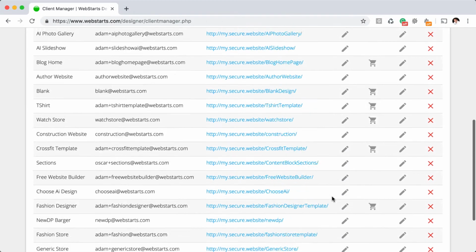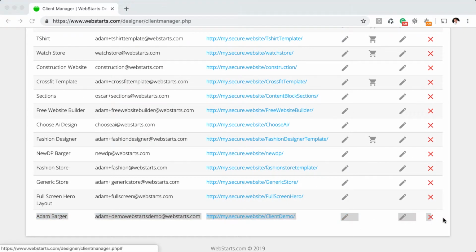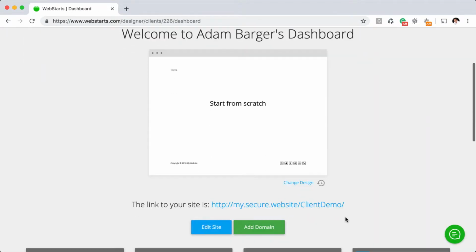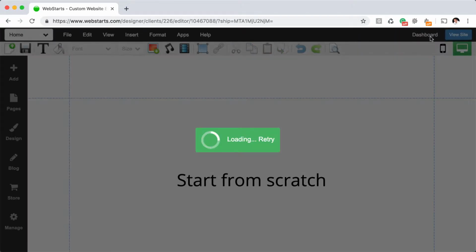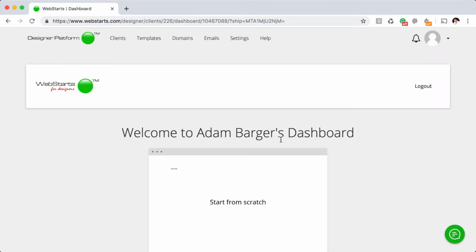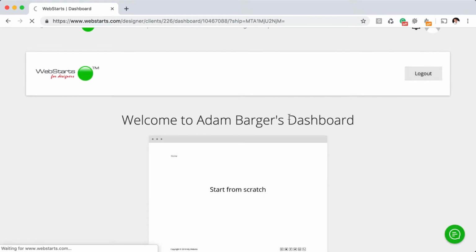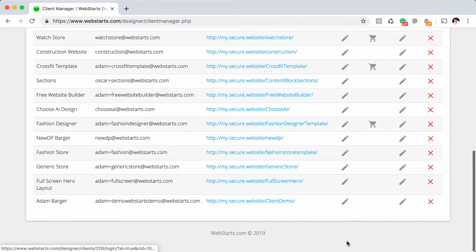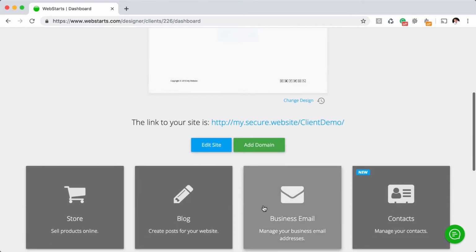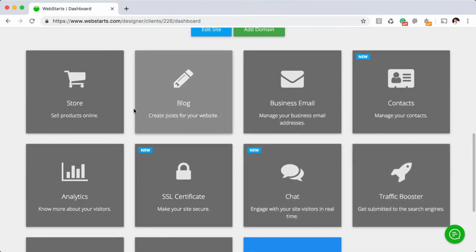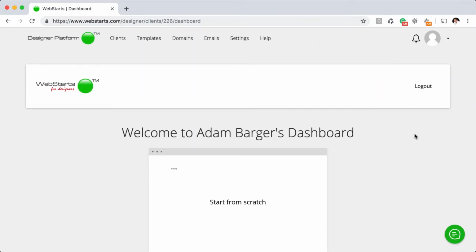Once that's done, your website or client will appear in the list. For example, here's the last one that I added. You'll be able to click on the link and see what that website looks like. I just added a blank design for this demo. You can edit that website by clicking on the edit icon and then just clicking edit site, just like you would in regular WebStarts. You can return to the Designer Client Dashboard just by clicking on Dashboard, and you can log out of that account by clicking Log Out. Another important note is that each one of these client websites can have all the applications and features of a regular WebStarts account, like a store, blog, custom email addresses, contacts, and more.